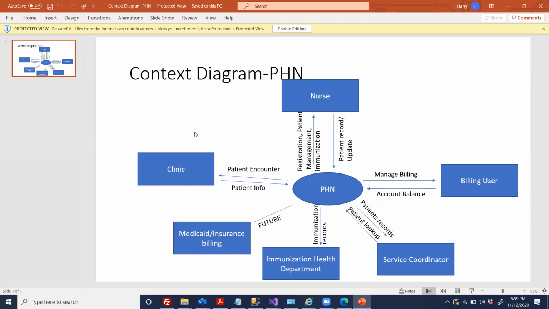And when it comes to billing, do I need to add anything other than manage billing and account balance? Am I missing something? No, I think it is fine at that point. Okay, the rest is not much. I just want to change immunization records to a future item, something you're going to do in the future. So I think that's all clarified. Thank you.